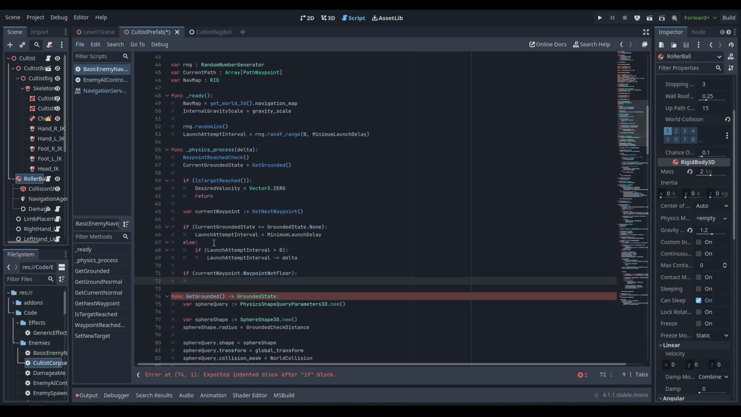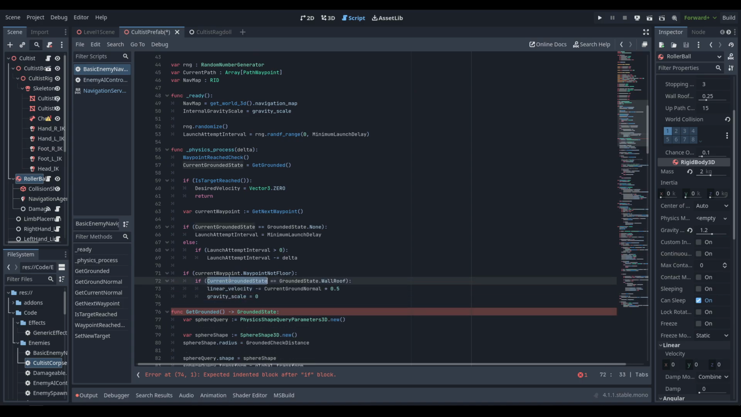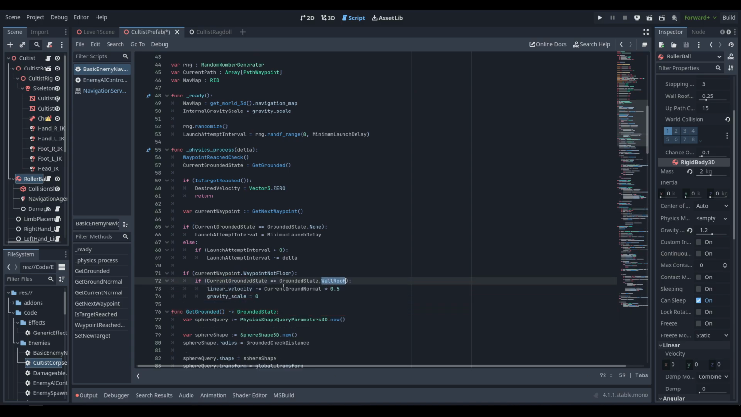Next up, we can go ahead and check to see if our current waypoint is not on the floor. So that means we are wanting to be on the ceiling, and our current grounded state equals the ceiling or wall. We can go ahead and set our gravity scale equal to 0. This means we are on the wall or ceiling that we want to be on. And we can go ahead and set our linear velocity minus equals the current ground normal multiplied by 0.5.